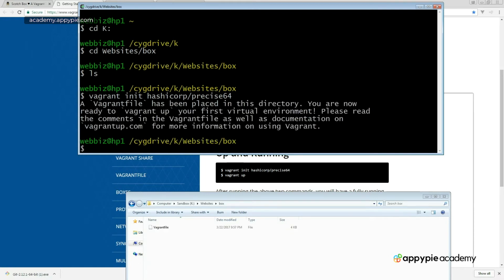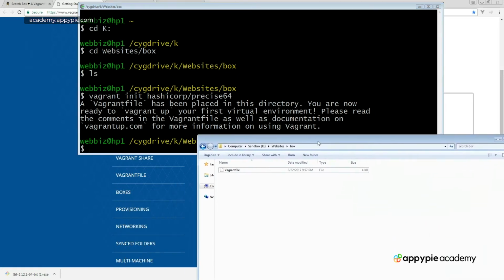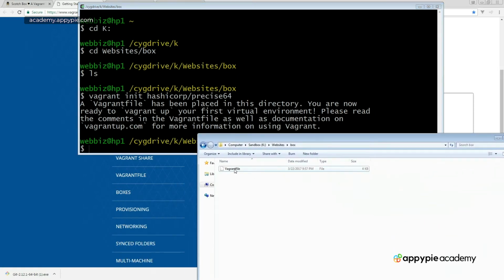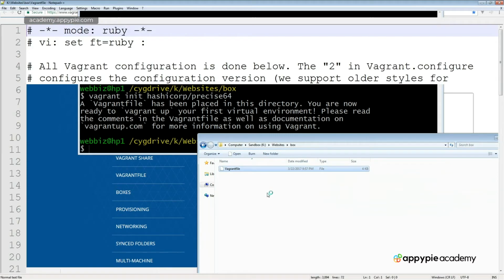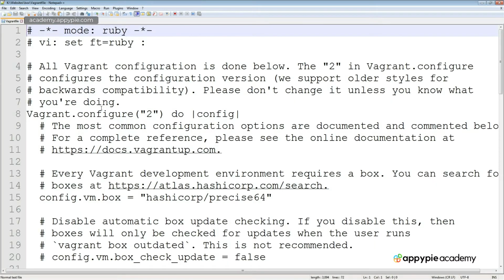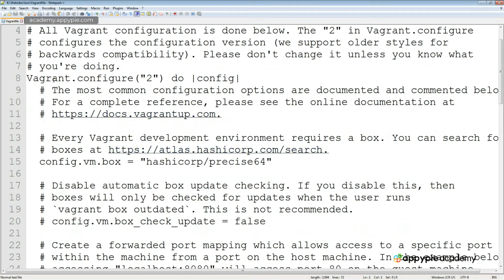So now we see that we've got this Vagrantfile. It's set up in here. We can open this up and see what's contained within. Most of it is commented out, but two of the most important parts here are the Vagrant.configure line, and this one over here, which specifies which box we're planning on using.